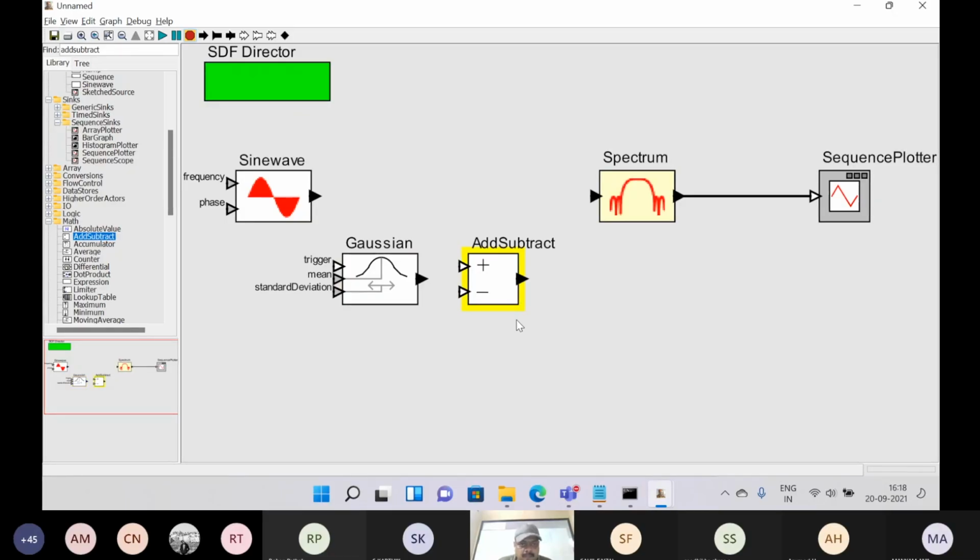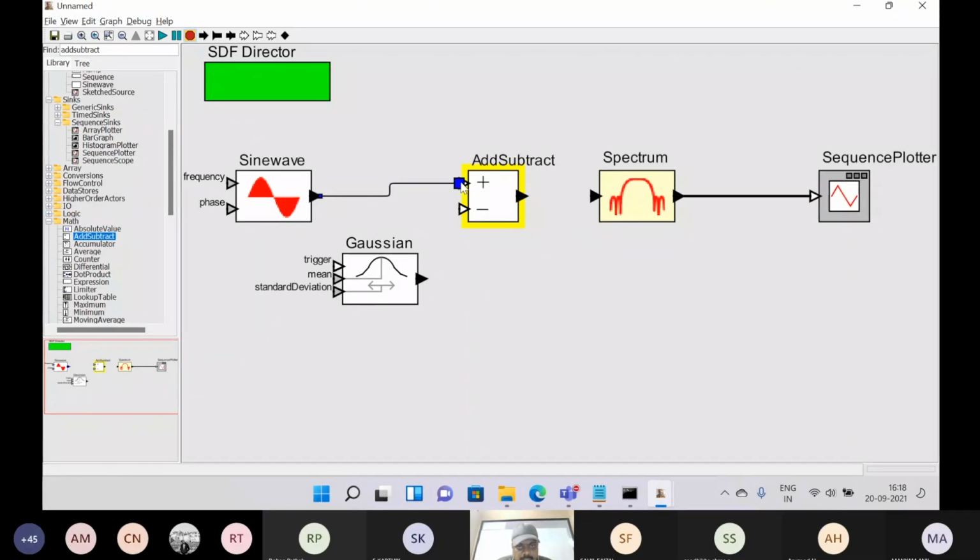Okay. So now in the add subtract, I am going to give the signal here. So one signal is added to the application here. The sinusoidal wave is added. Along with it, the Gaussian signal also will be added here. So the Gaussian output and the sinusoidal wave both are going to get added.